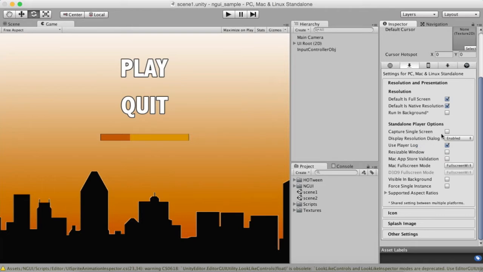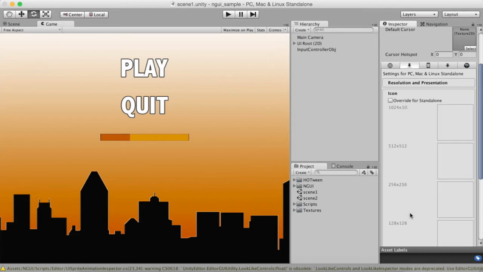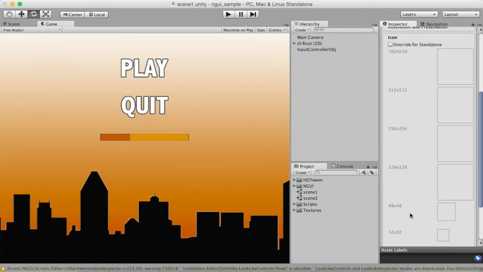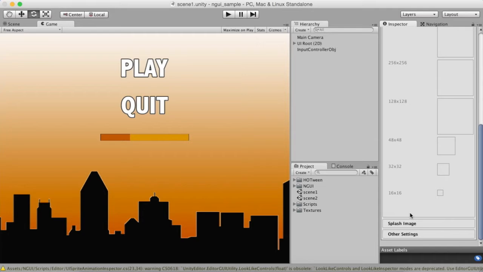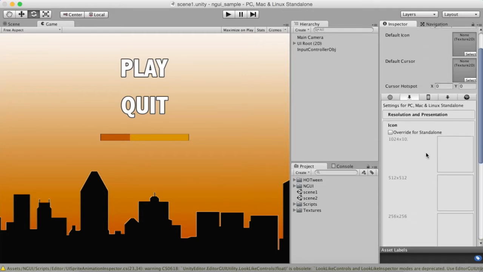For instance, under the resolution and presentation option, the current setting for the display resolution dialog is set to enabled. If you're releasing a game on the App Store or on Steam or whatever, you might want this to be disabled. For now, I'll keep it enabled to show you what this display resolution dialog looks like. Then under the icon option, you have an icon that you can set for various resolutions for your game.